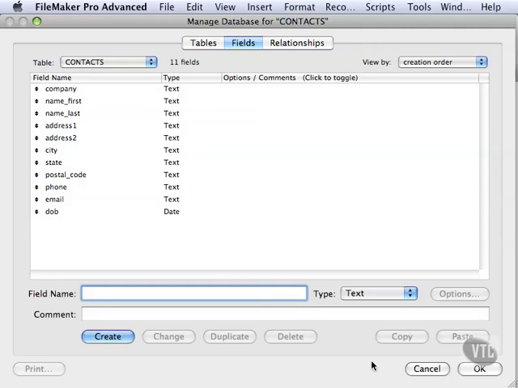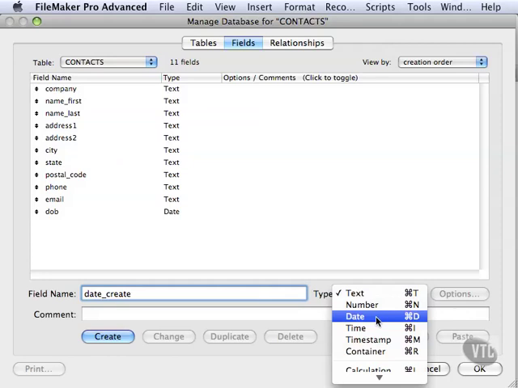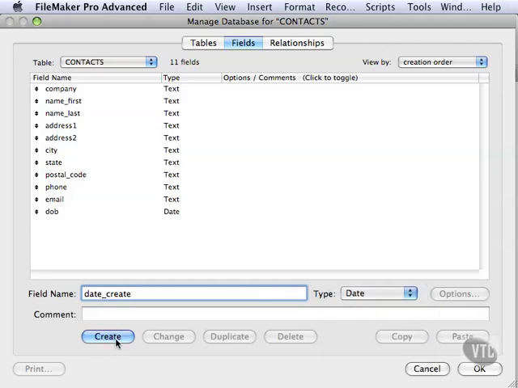So we're going to start with date underscore create. And again, notice our naming convention is to start with the word date rather than creation date. We put date create. That's so we can have all our date fields organize or sort into the same area. It's up to you how you do your naming conventions. This is just an idea to think about. We're going to make sure that's a date field, so we'll change it right here. And then we'll create it.